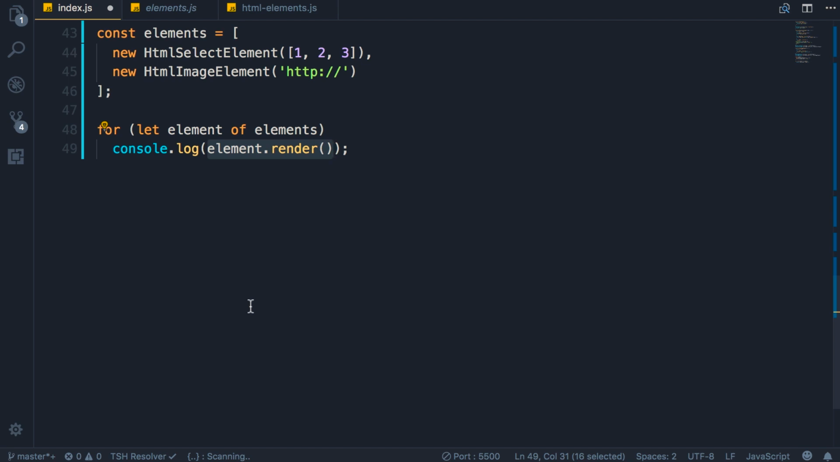It's not the responsibility of this object. We don't want to couple this render method with console.log. We just want the HTML representation of an element, and somewhere else we decide what to do with that HTML representation. Maybe we want to add it to document object model, or maybe we want to log it on the console. That's why we shouldn't use console.log inside of the render method.